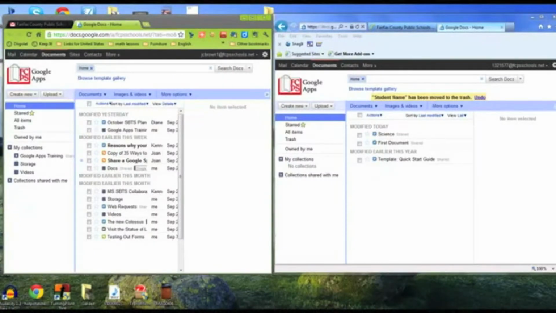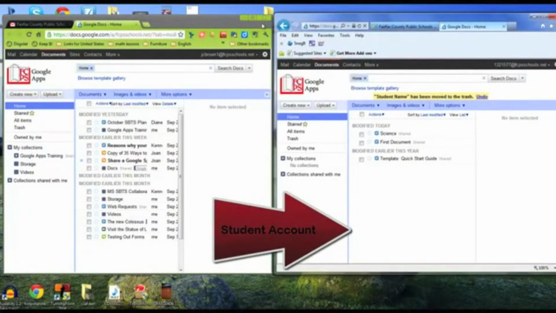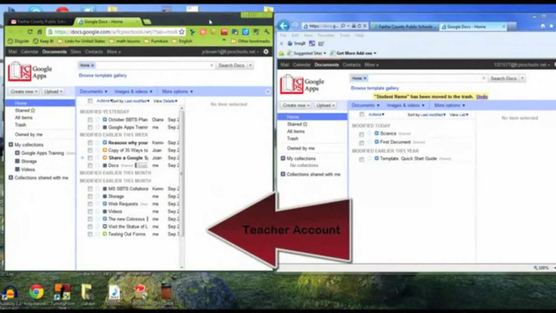In Google Apps, I'm going to show you 3 ways to share your documents and your collections and how students can turn in their homework. So as you see here, on the right I have a student account, and on the left I have a teacher account. So we'll watch this happen as we go.